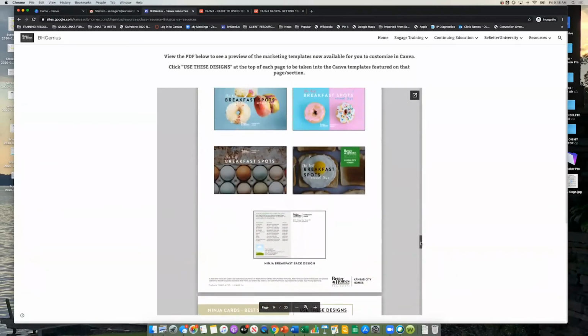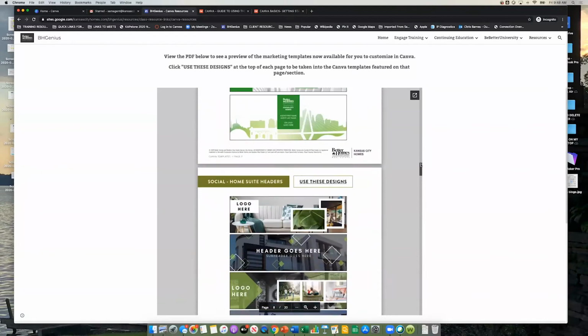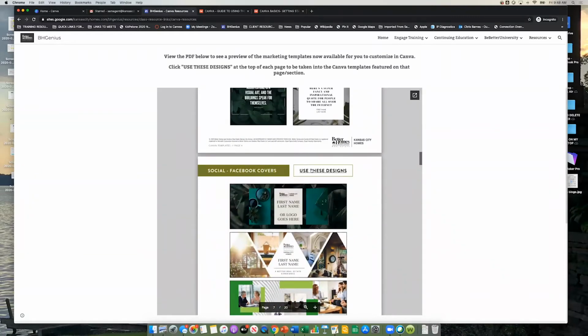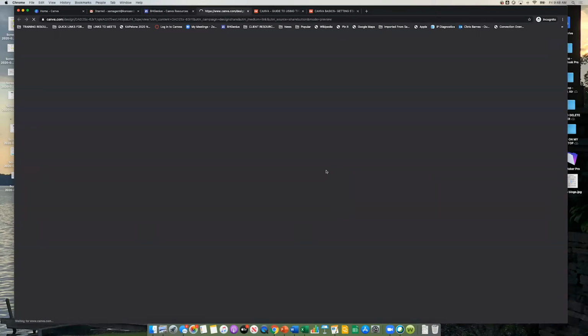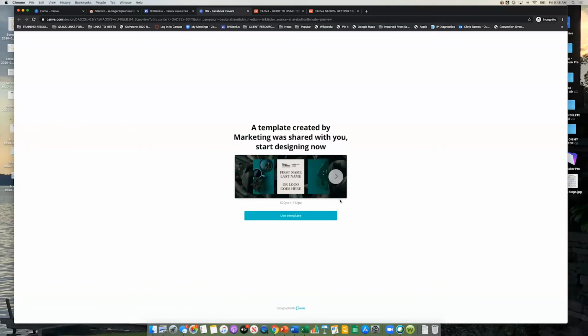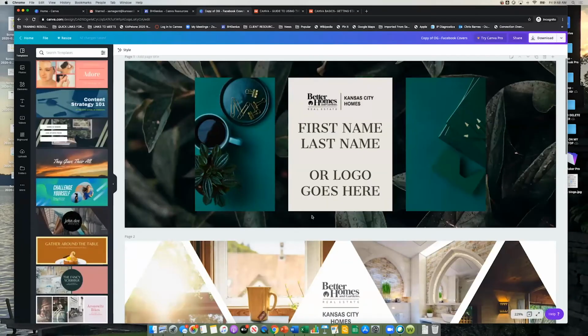But let's go back up here to the top and click on one of these links. I'm going to click on the social Facebook covers and show you the steps to get this into your Canva. I'm going to click on use these designs and a prompt comes up that asks if I want to use this as a template, and I do. So I'm going to click the blue box, use template. Once I hit use template, I've now opened this in Canva. Before you do this, make sure you're logged into Canva. So open canva.com and get logged in, and then go to BHGenius or KCH and get your PDF. That way, when you start clicking the links, it'll just go right into your Canva.